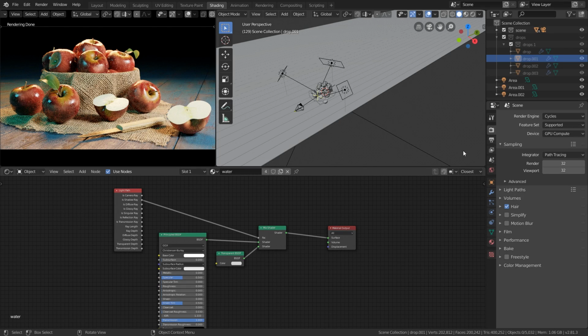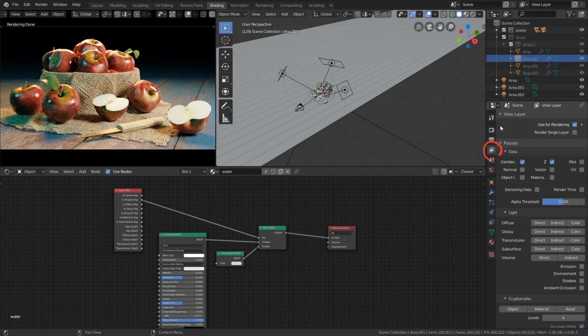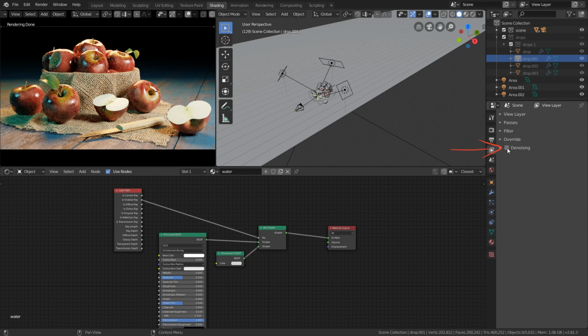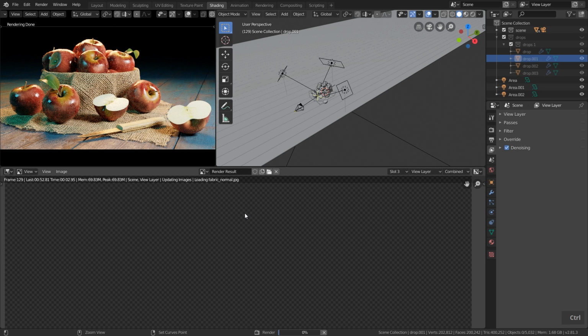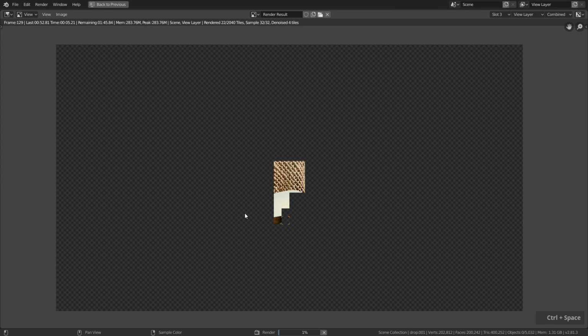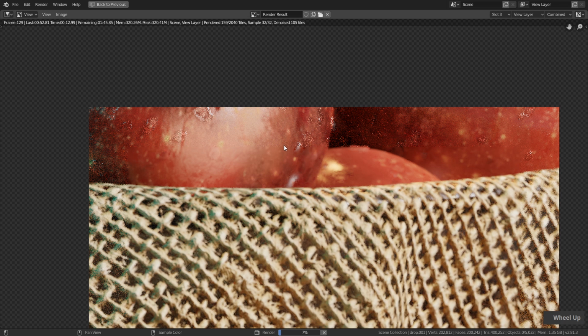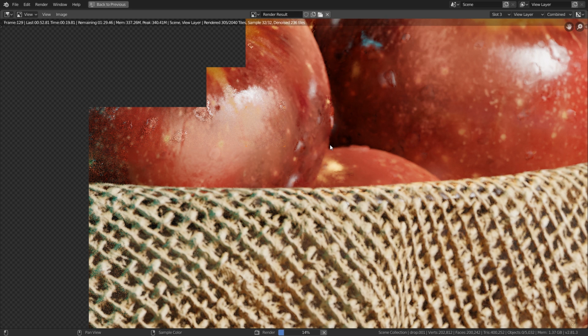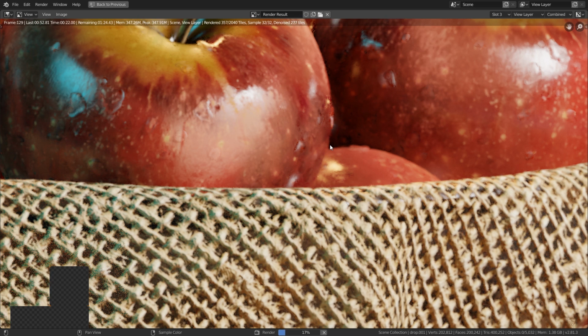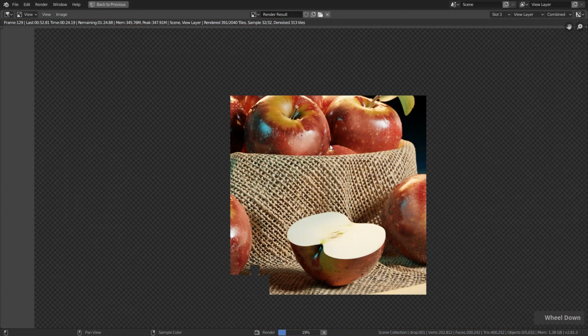To enable this, you have to go to the View Layers, and simply down here enable denoising. You don't have to change anything here with the settings, and all you need to do right now is to render the scene again by pressing F12. Down here let's hit Ctrl Space for the full screen. So now it's rendering with 32 samples, and if I zoom in here a bit, you can see that some of those small tiles are denoised already and others will be denoised a little bit later. And in this way the noise will be removed.